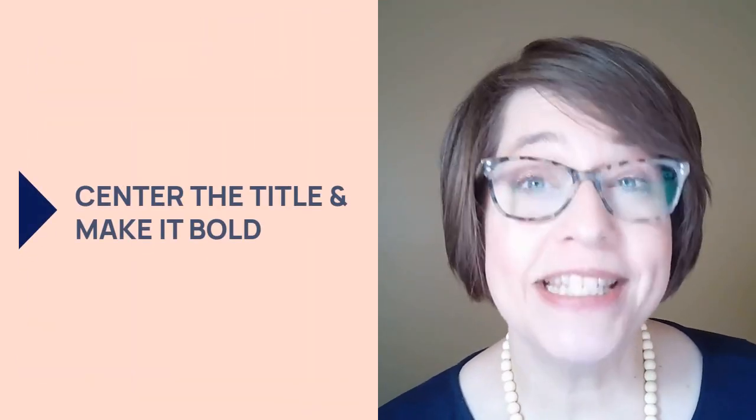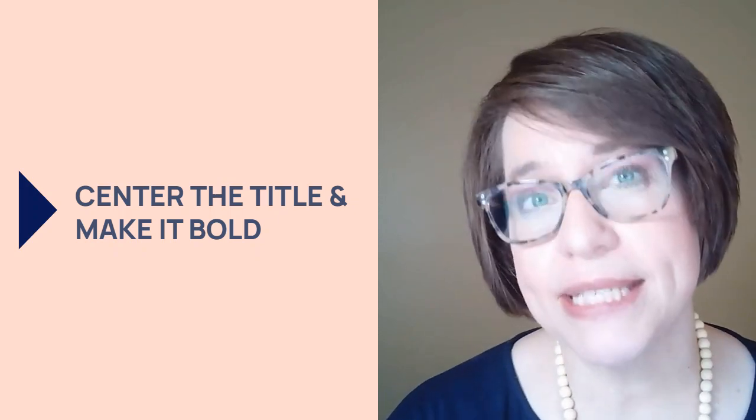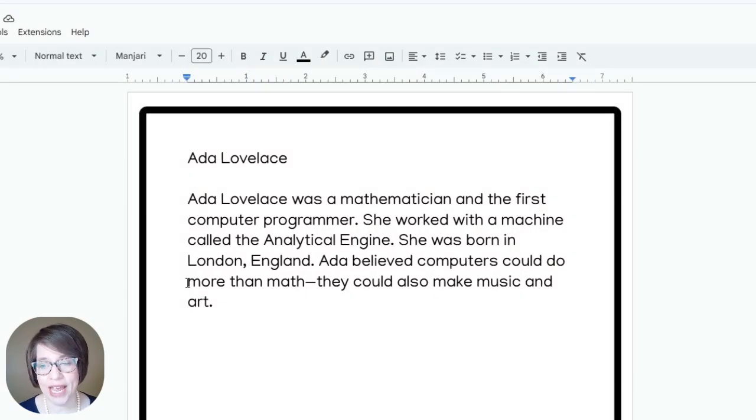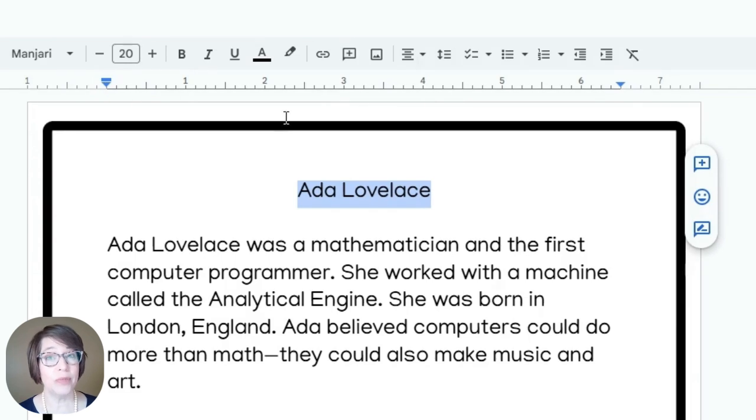According to the directions, the next thing we want to do is to make Ada Lovelace, the title, be centered. We need to highlight her name. To do that, I could left click, hold that left click down, and move my mouse across. Now that it's highlighted, you can press the center button, and then we also want to put that in bold, so use the B for bold. Pause and do that now.